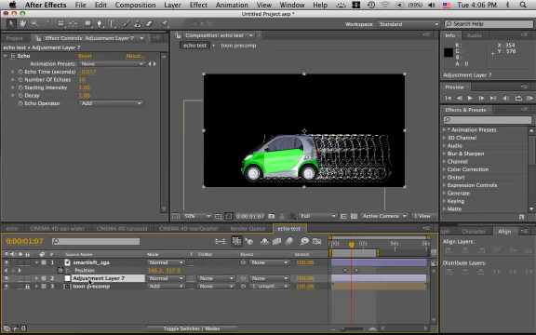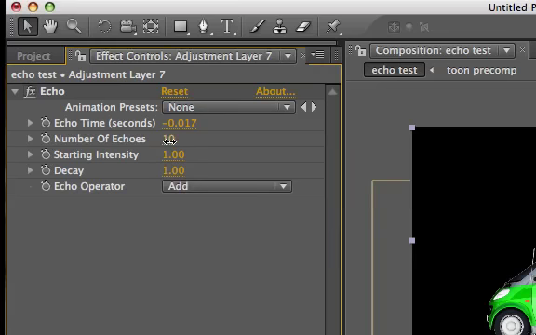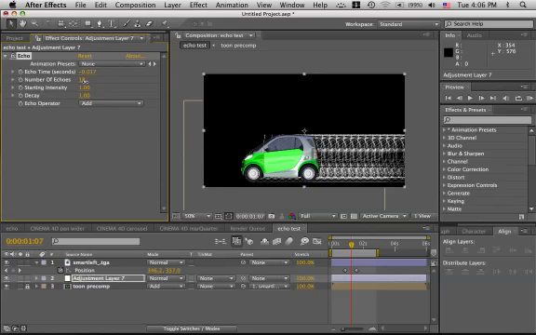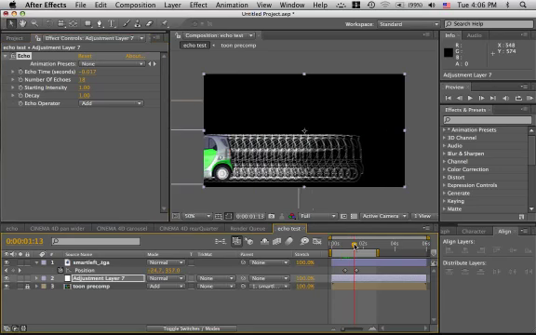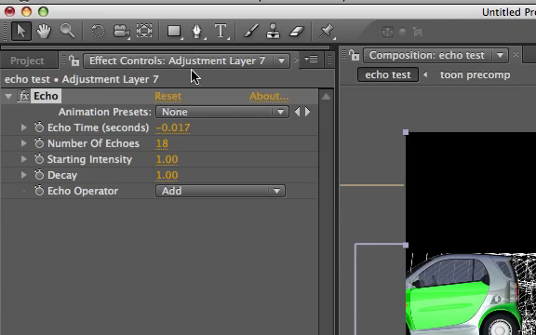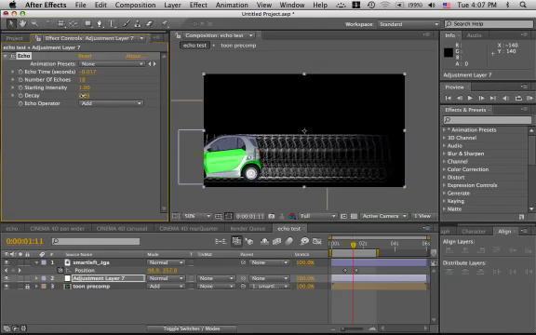Let's click the adjustment layer. Give us a few more echoes. That's good. Now we want a bit of a decay here, more so than what we see. So let's reduce the number of the decay here to, well, 0.92. Add is okay, but we don't have the streak effect.